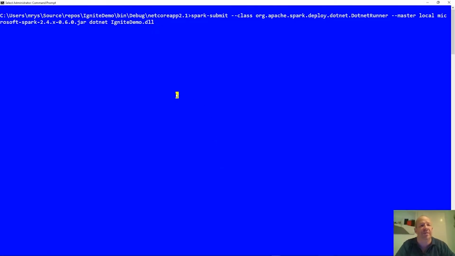So you see here, I'm already inside my directory. And now I'm using the standard Spark submit command to submit my .NET Spark application. Now, in order to do that, I actually have to use the Apache Spark deploy DotnetRunner class as the actual Java, JVM, Scala application that I'm running through Spark Submit.